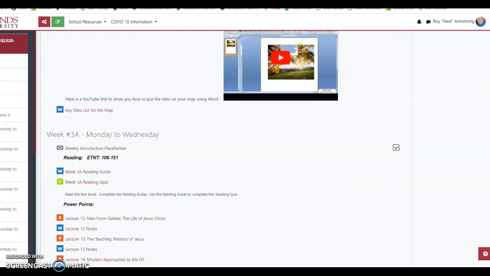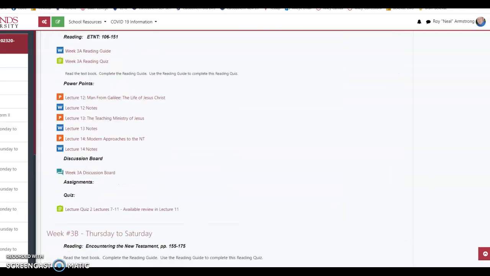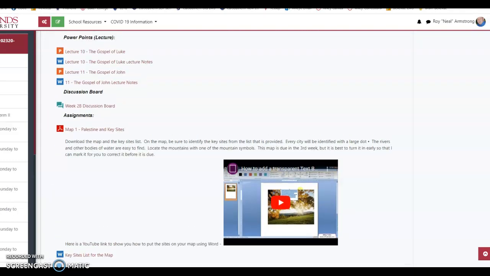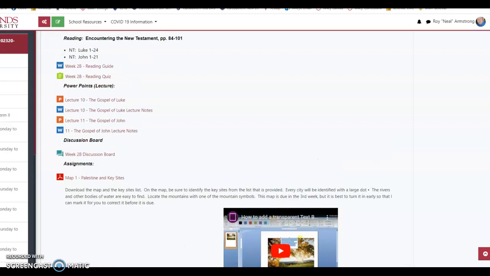The map 1 will actually be turned in, let's see, where is it, in week 3B. So you have a little bit of time on that. Definitely look over that and start making preparations to get that done. But other than that, that's pretty much what we have in this class so far.